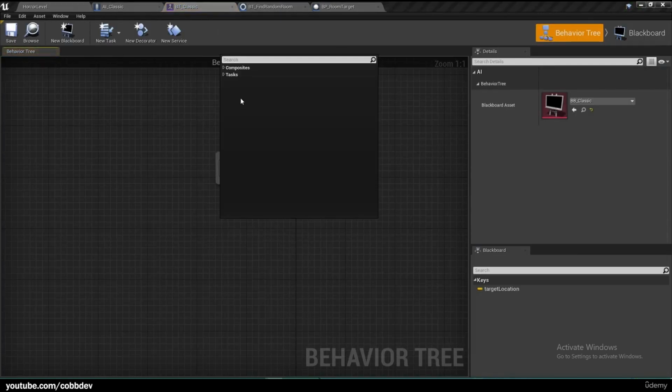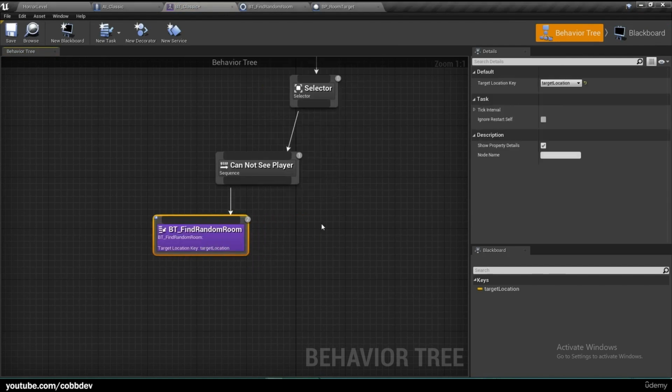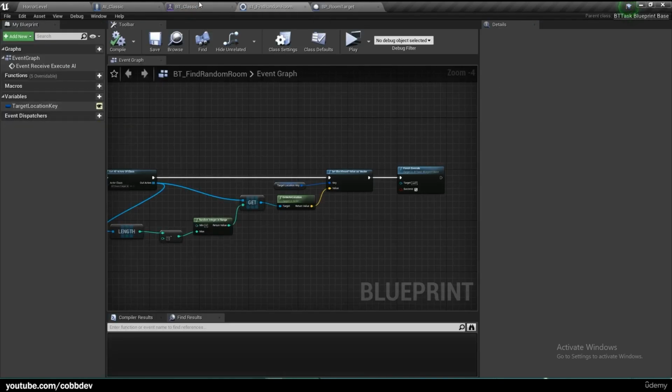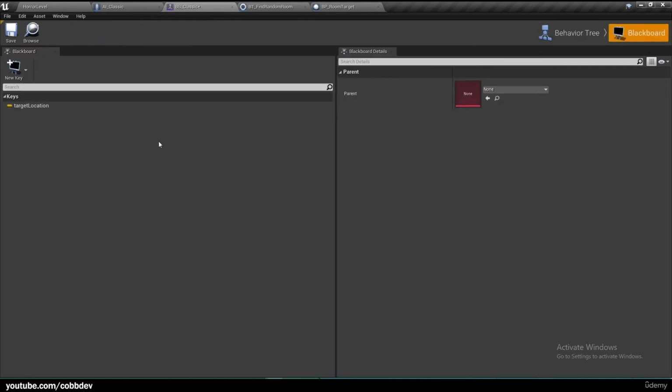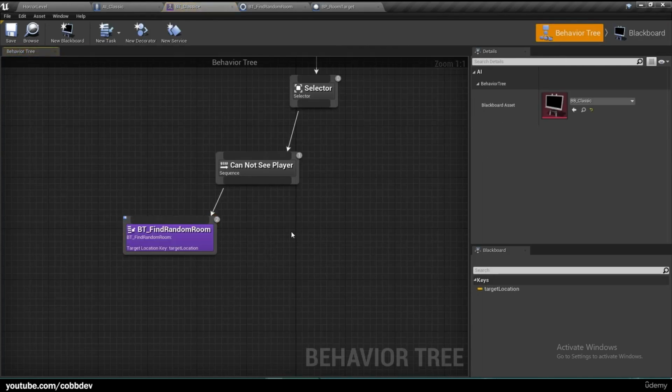Let's actually call that task. So it is find random room. And right here we have this target location key because we set it to editable. And we just want to make sure it's set to the right key. Of course, we only have one right now, but it's a good habit to get into to check. And we do want it to set the target location key, which is great.